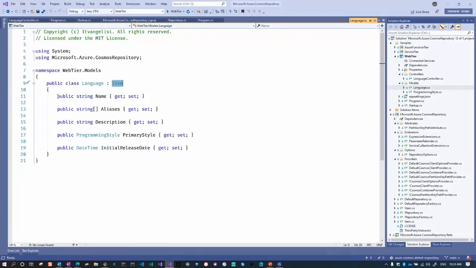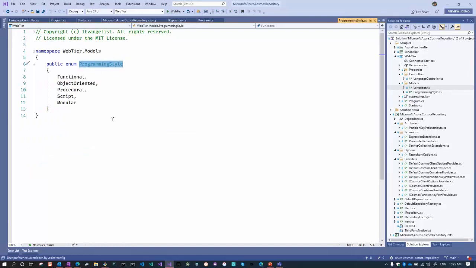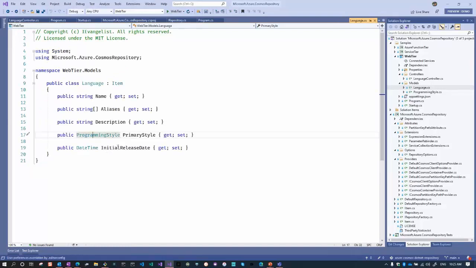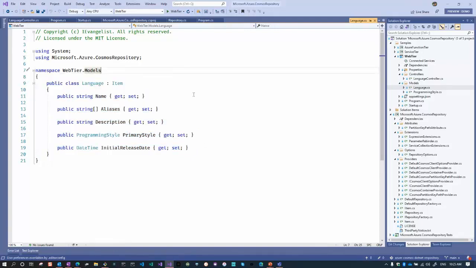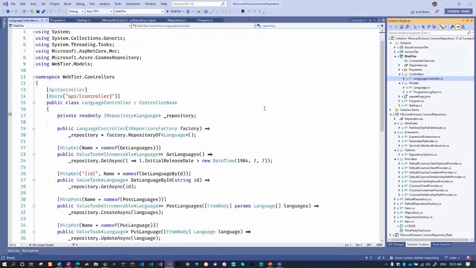We're going to add a couple other properties. We have a name, we have a string array of aliases, we have a string description, we have a programming style, which is just an enum that I've specified over here. And then we have an initial release date. So it's a simple object. And that's what I really wanted to differentiate: for simple objects, object graphs that aren't super verbose or complex, or where there's not a need for explicit relationships and things of that nature, this is a great solution for requiring a simple repository.